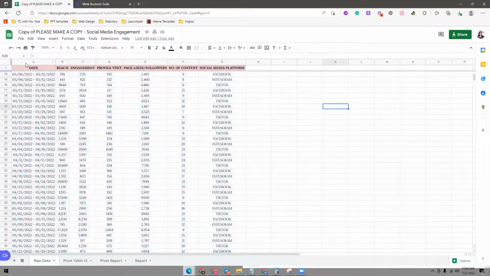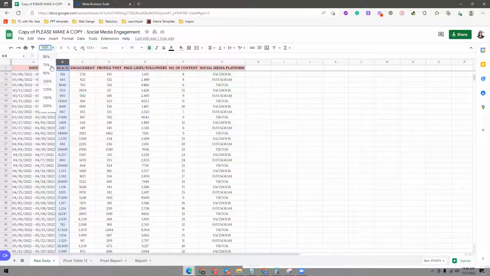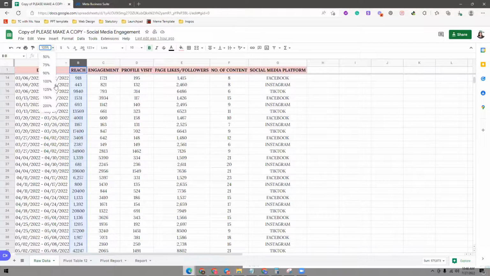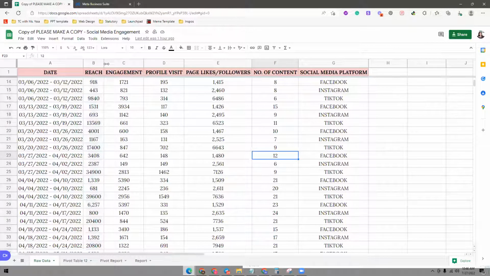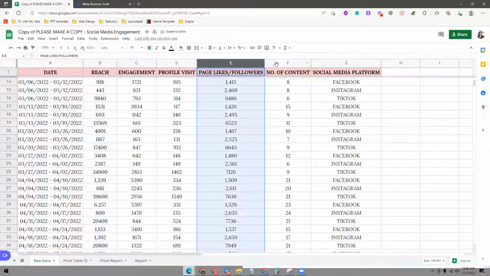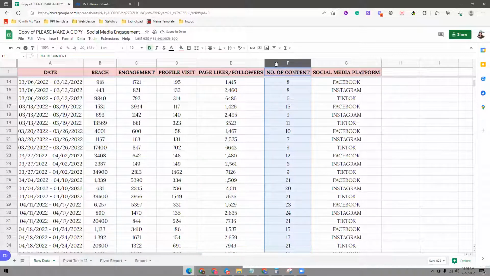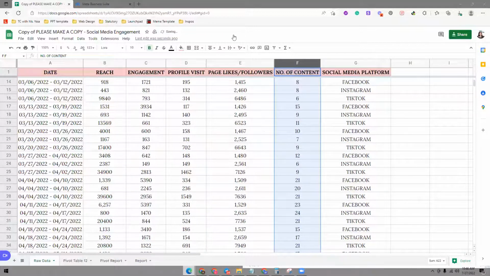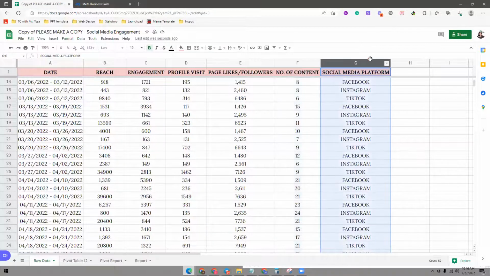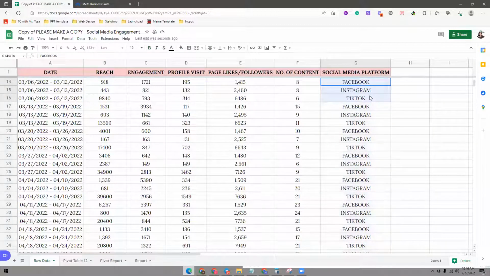So, makikita nyo, ito yung date, depende kay client, weekly, monthly, or quarterly. Ito yung reach, lalakihan ko. Baka maliit sa end nyo. Ayan. Reach, engagement, profile visit, page likes, and followers. Yung number of content, depende naman yan. In-include ko na lang din siya, just in case. And then dito sa last part, yung social media platform. So dahil 3 yung ginagamit namin, kailangan natin siyang i-check.